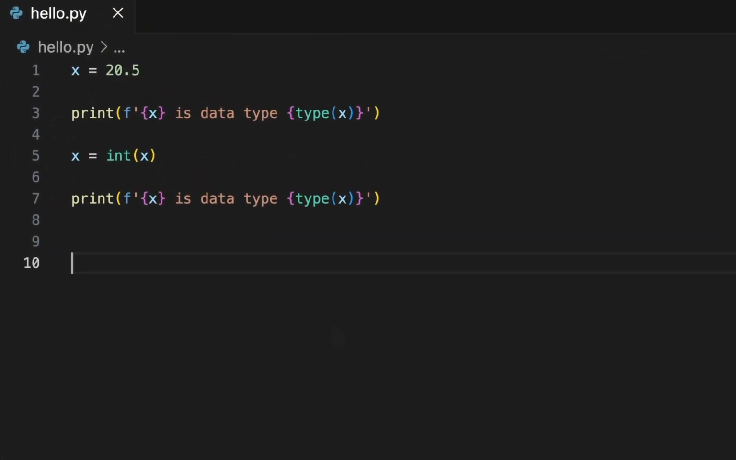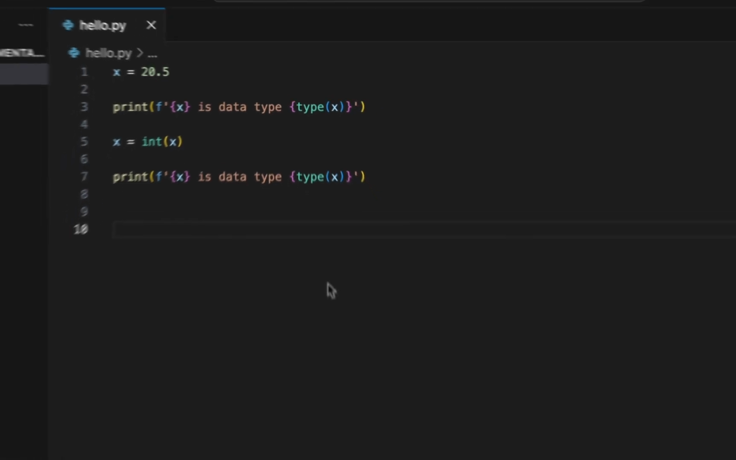So let's run through an example of type casting. Let's say we initially have a variable x of 20.5. This would automatically be a float since it has a decimal point. So you see the two print statements. First, we'll print out the variable x, and then it will show you what type it is. And then after the first print statement, we will cast it into an integer using the int function, and then we'll print out the same statement and see what it is.